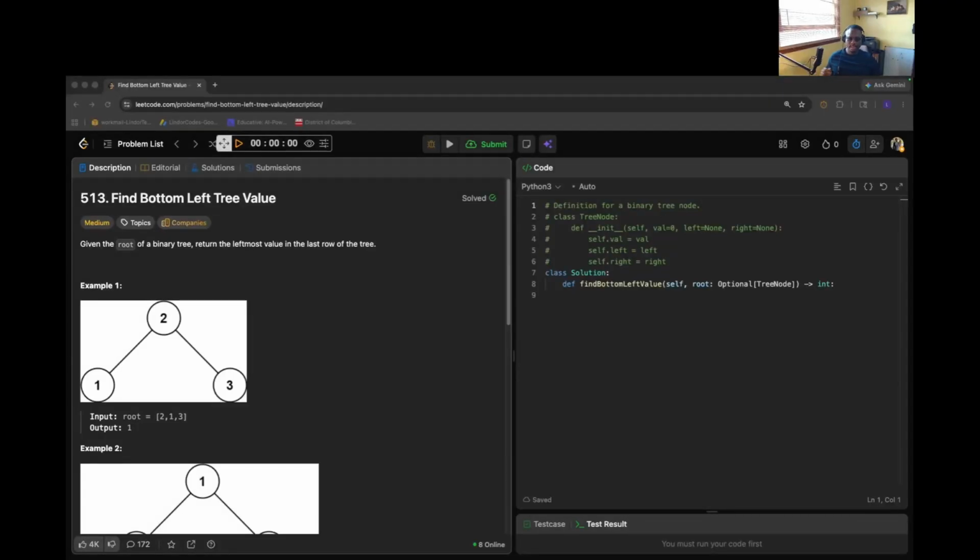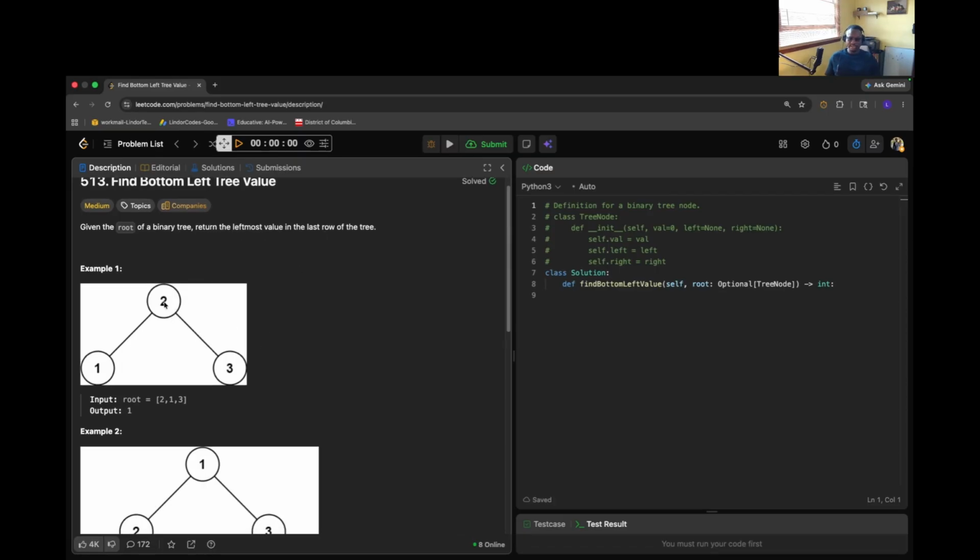Welcome back, everyone. Let's solve LeetCode 513, Find Bottom Left Tree Value. So if you're familiar with the breadth first search algorithm, this will be very easy for you with a small tweak, okay? Given the root of a binary tree, return the leftmost value in the last row of the tree. All right, so very straightforward.